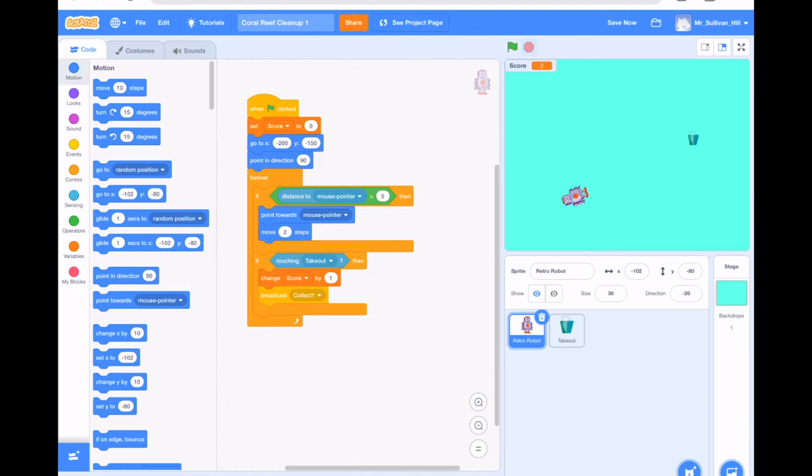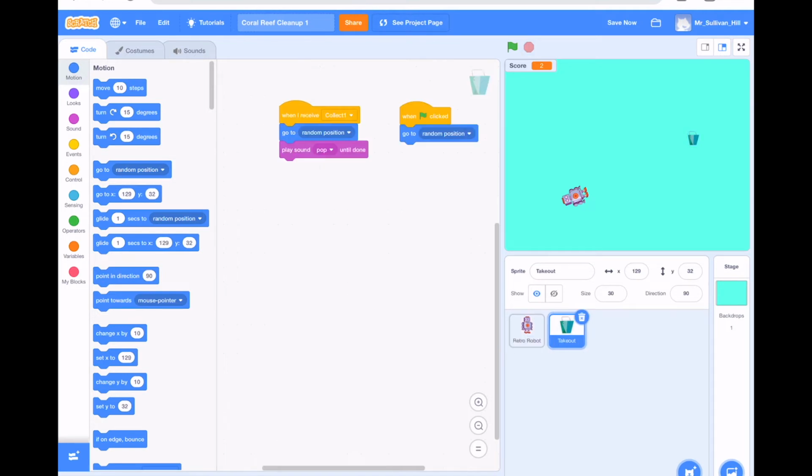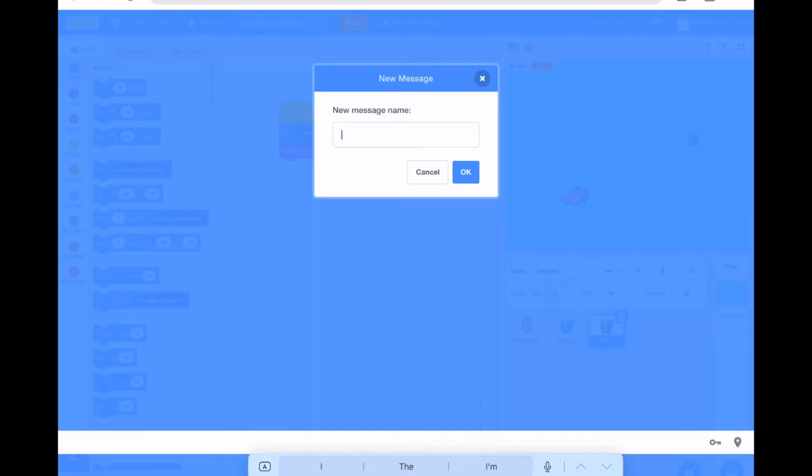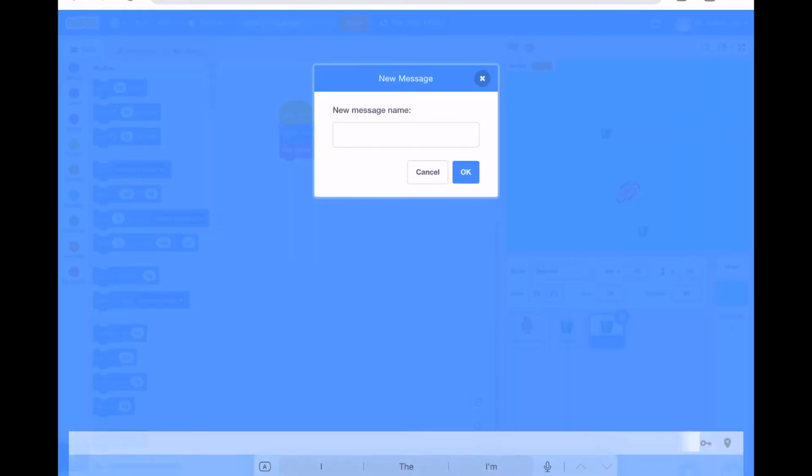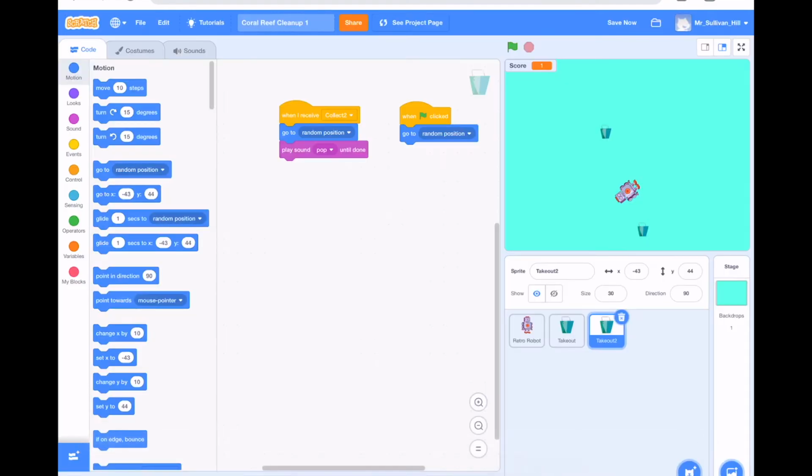Okay. Now I want to duplicate this takeout sprite because I want it to repeat the code a few times. So I'm going to click and hold on it and duplicate it. I'm actually going to change the message it's going to receive. Let me show you what happens if not. If I don't change that, as soon as I touch one of them, they both change. Okay, and that one doesn't do anything. So what I need to do on takeout 2, when I receive, is make it collect 2.